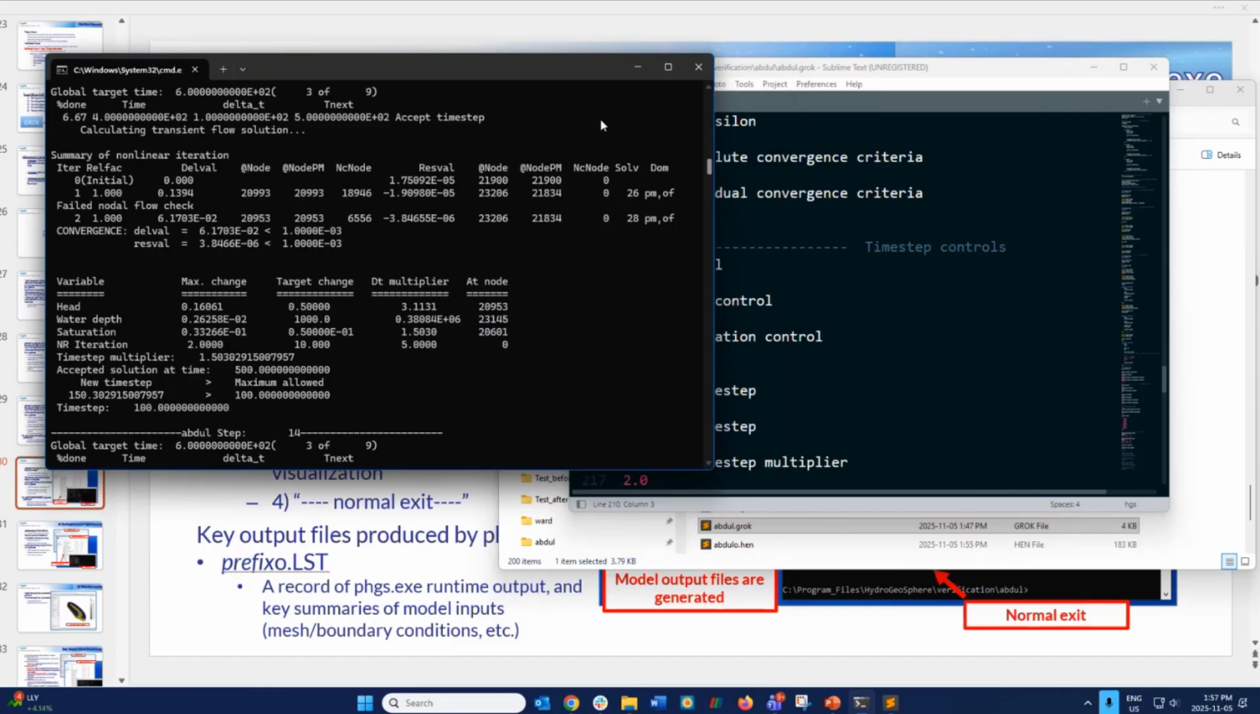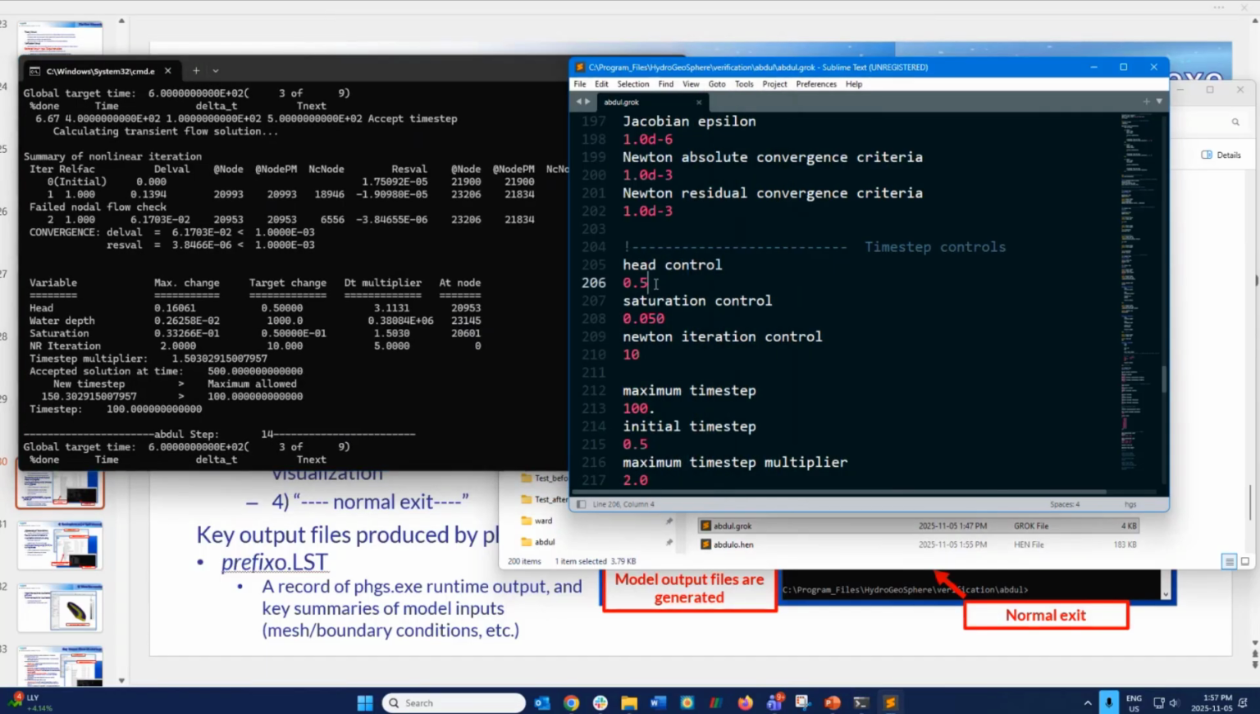What these numbers are basically saying is that in terms of head, this tells HydroGeoSphere that we don't want the head in any node in the model to change by more than 0.5 meters from one time step to the next. This is basically the upper speed limit on how fast HydroGeoSphere will run. So HGS will automatically try to increase time step sizes as long as these control targets are not exceeded.